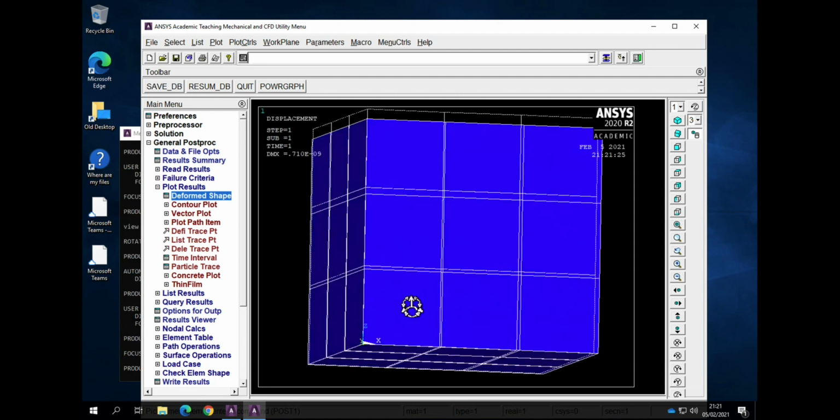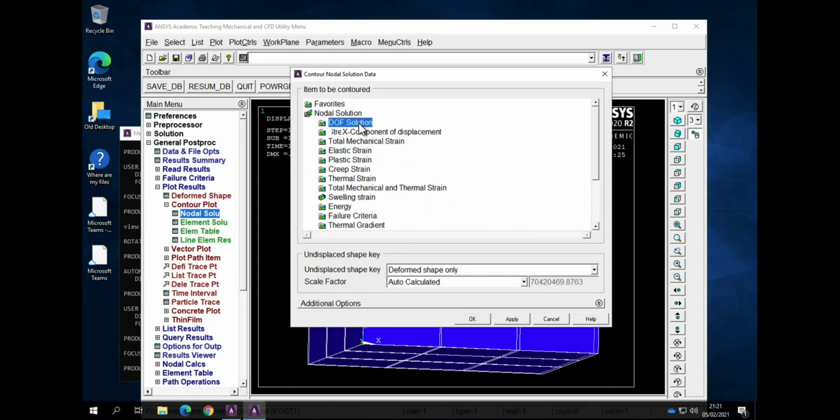Very good. So let's have a look at the outcome. So if we look at the nodal solution, let's maybe look at the displacement in Z.